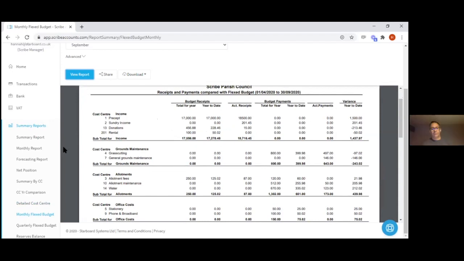Okay, so I get this. So monthly flex budget is the same as a summary report. But when councils don't just want to do an annual basis, they want to do certain things in certain months, they can do that so they know they're on track in a much more granular view than just doing it once a year.